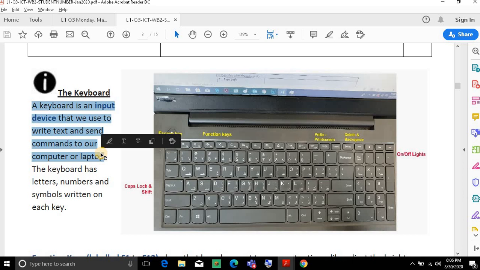So the monitor is an output device. We can see things. Yes, it will give you the result. If we take the keyboard, because you're giving input to the computer, you're writing some commands in text and sending those commands to the computer as input. So the keyboard comes under input devices.